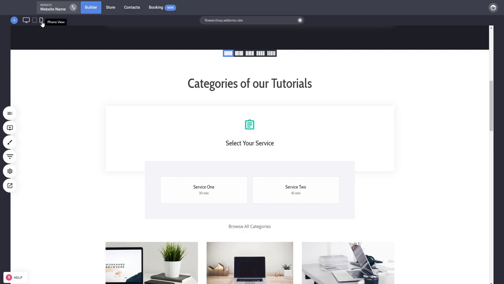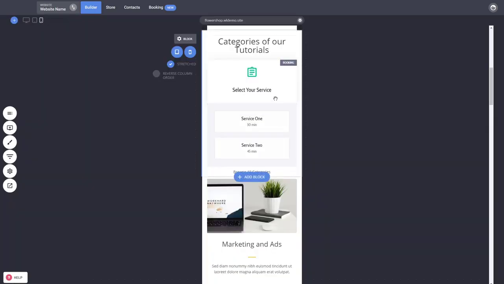And yes, don't forget, everything is mobile responsive, so it looks perfect on mobile devices, so that your users can schedule an appointment on any type of device that they're visiting your pages.